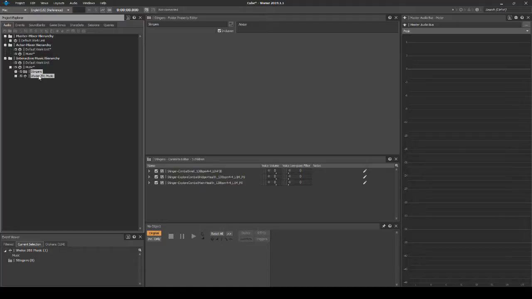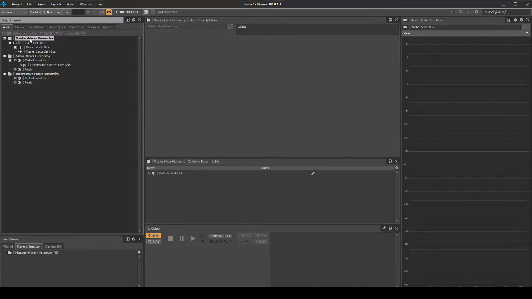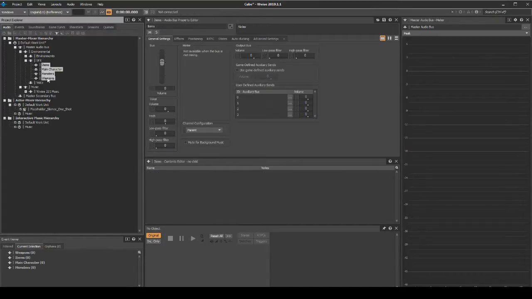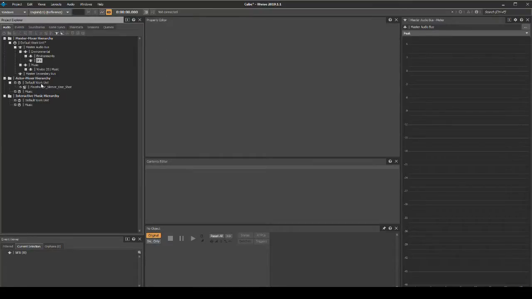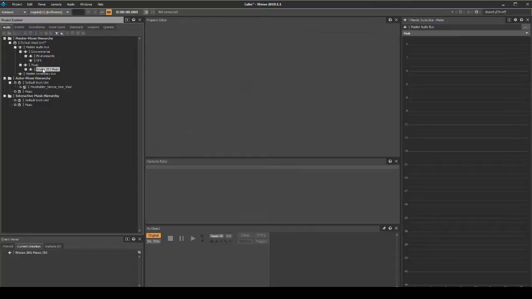Under Interactive Music Hierarchy, Music Wwise Work Unit, select Stingers and Wwise 2001 Music. Press Delete on your keyboard. Under Master Mixer Hierarchy, Default Work Unit, Master Audio Bus, SFX, Alt plus mouse click Items, Main, Character, Monsters and Weapons. Also select Voice. Press Delete on your keyboard. Under the Master Mixer Hierarchy, Default Work Unit, Master Audio Bus, Music, select Wwise 2001 Music. Press Delete on your keyboard.